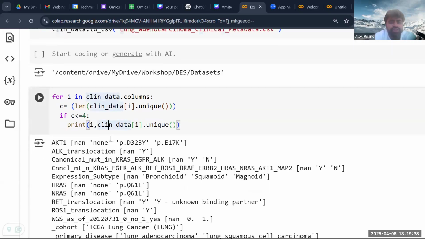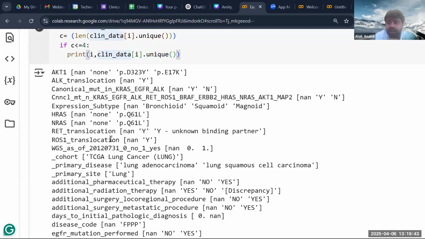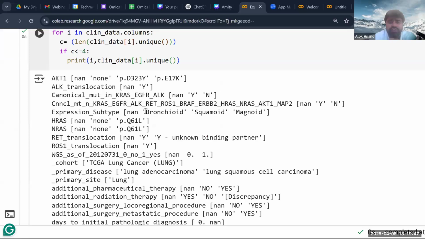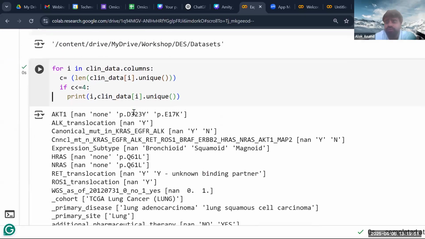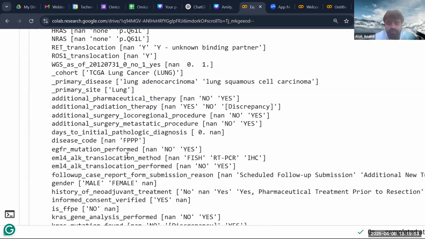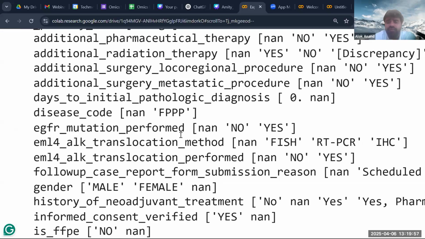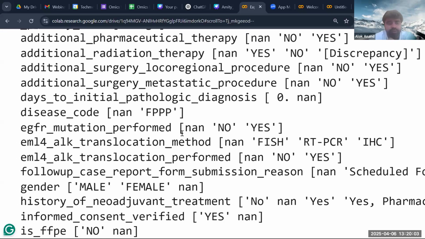And now I'll be interested to see what the clinical features of the data are. You can see here that these are the columns of the data which have more than 4 unique values. For example, EGFR mutation performed: either the EGFR mutation was performed or not. So there are 3 unique values: NAN, no or yes.